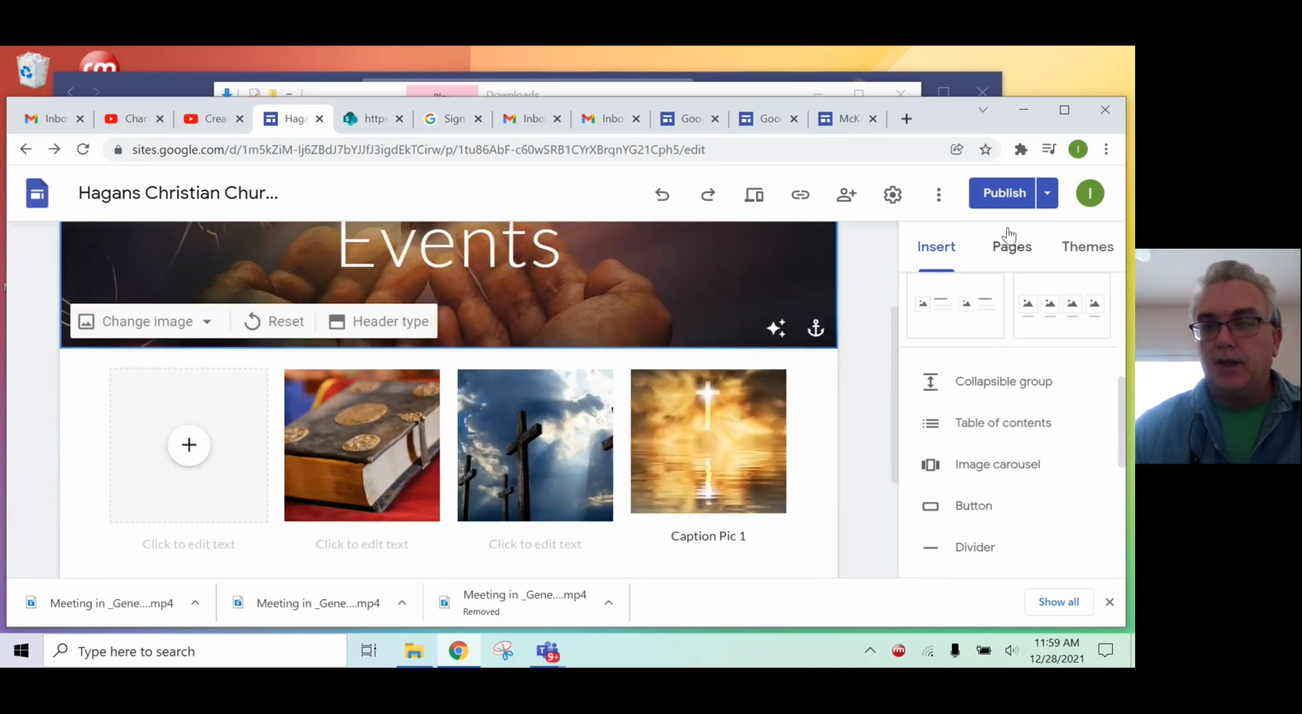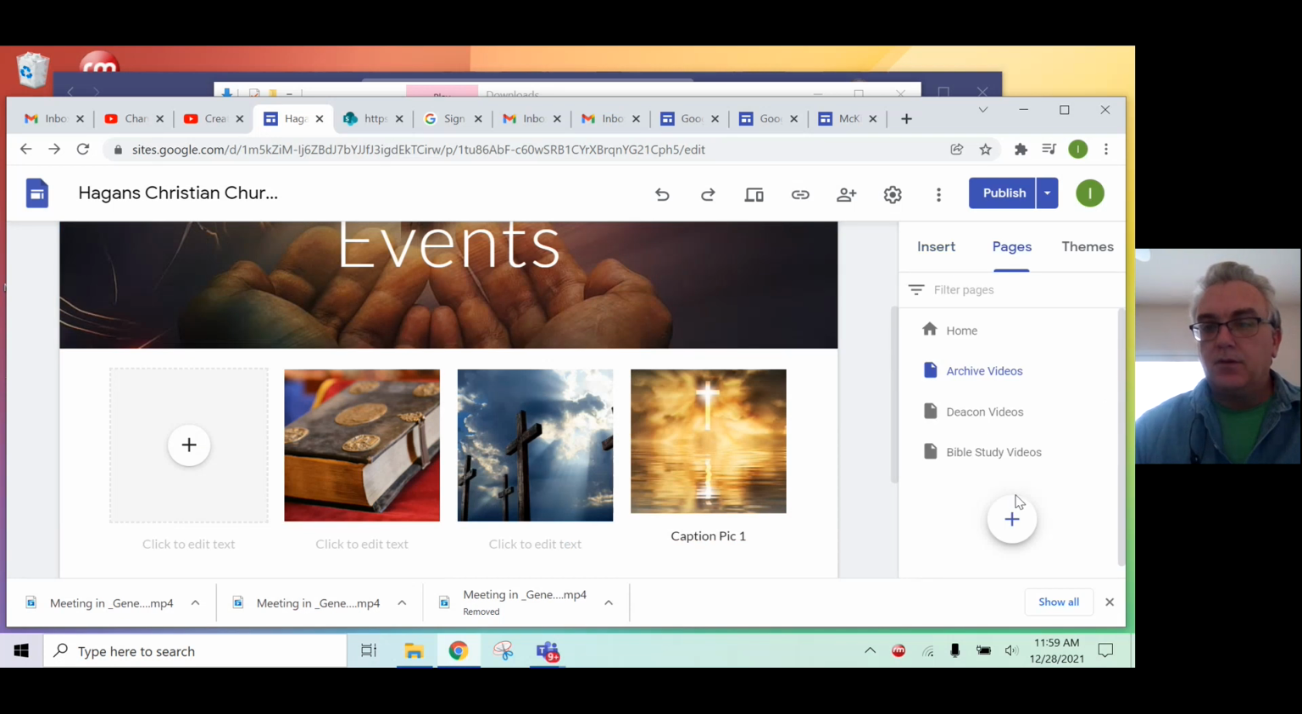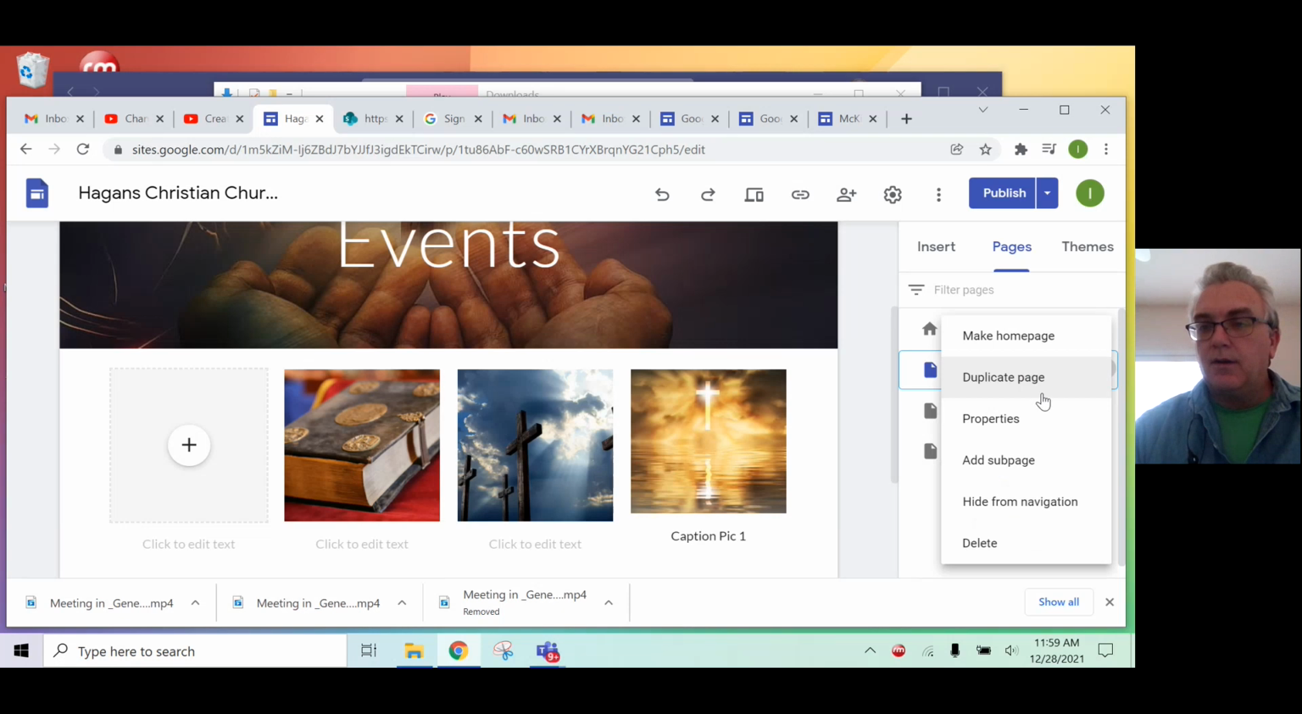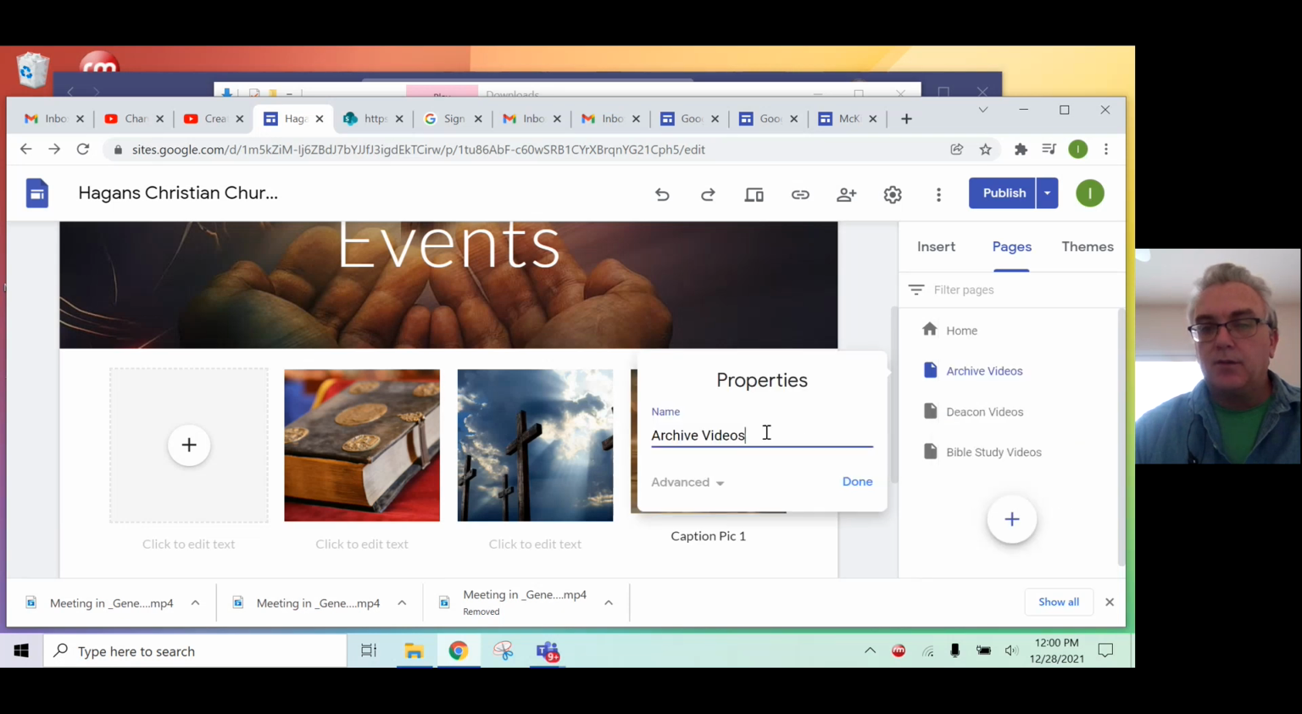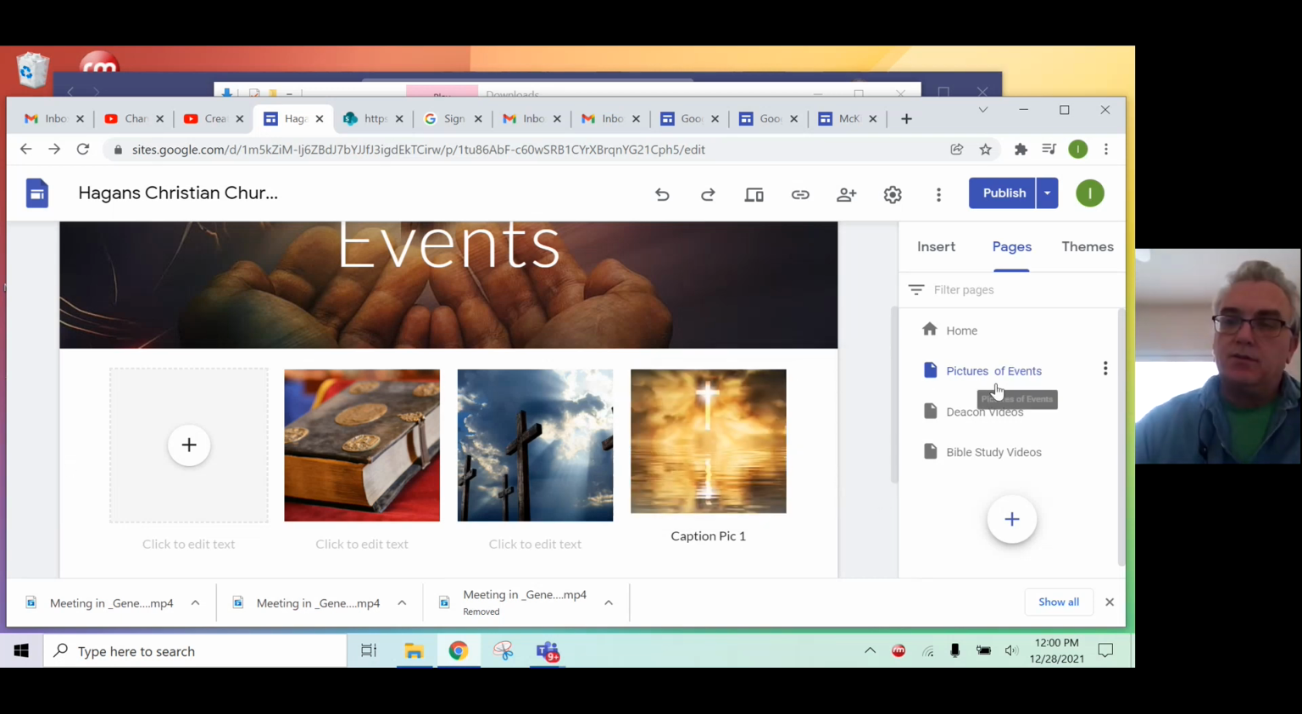So let's say I make another page here that's not archive videos anymore. I'm going to change the title of that. So I can just highlight it here, click the three dots, and go to properties, and it'll give me the title of it, right? So that's now called pictures of events. And it's a good idea to edit those things so you know what these things all say here.